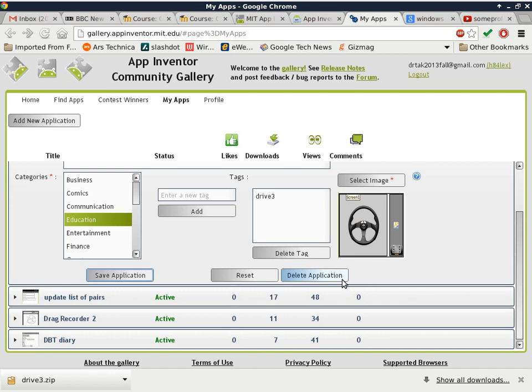So App Inventor doesn't support multi-touch? No, I don't think so. Because it's one layer on top of Android, so it has already filtered out some of the events already. So multi-touch is probably filtered out.